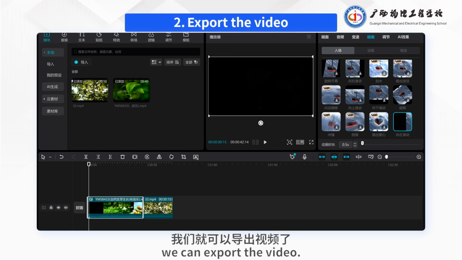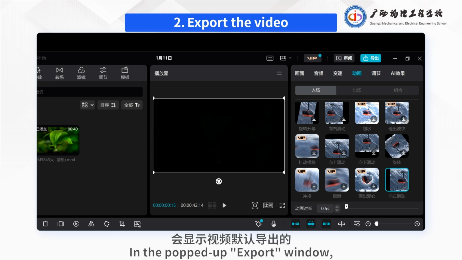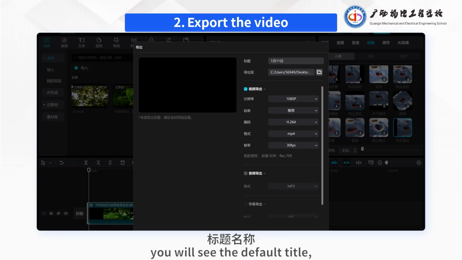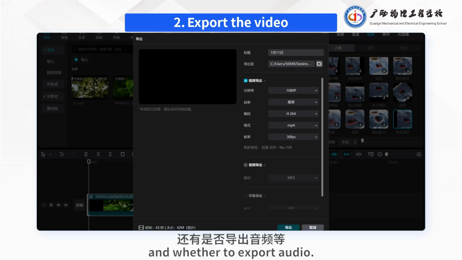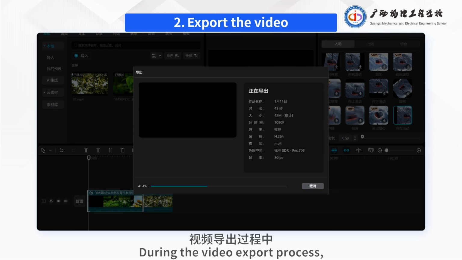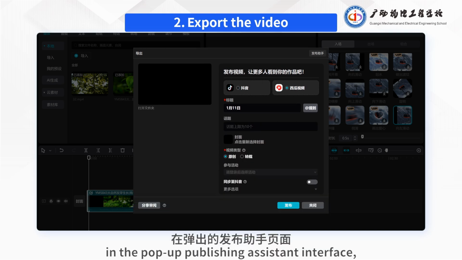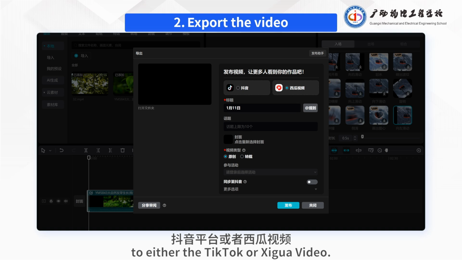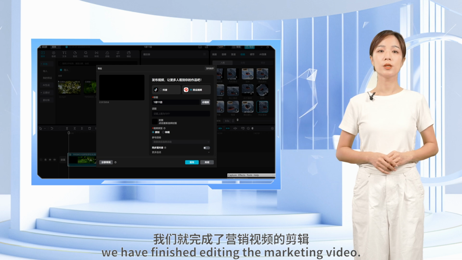After editing the video, we can export the video. After adding the effects, click on the Export button in the upper right corner. In the popped-up Export window, you will see the default title, export location, video resolution, bitrate, format, frame rate, and whether to export audio. Then click the Export button. During the video export process, you need to wait for a moment. After completing the export, in the pop-up Publishing Assistant interface, you can choose to publish to either TikTok or the Watermelon Video. Through the above operations, we have finished editing the marketing video.